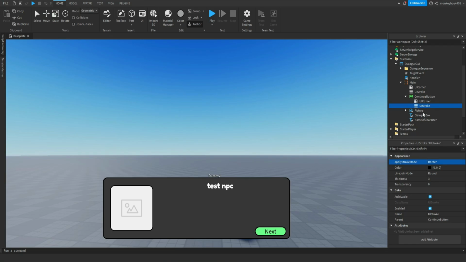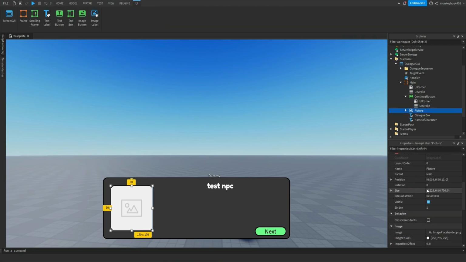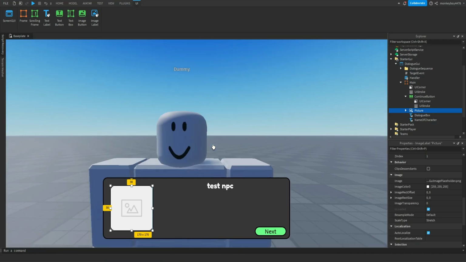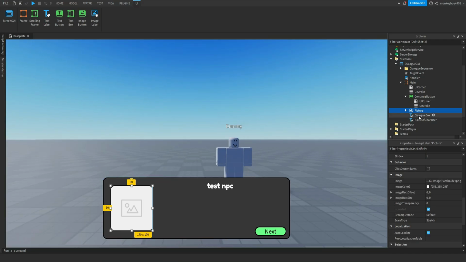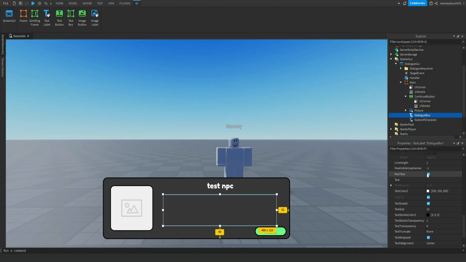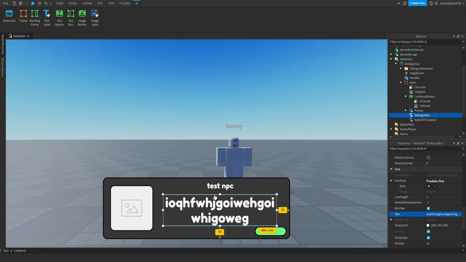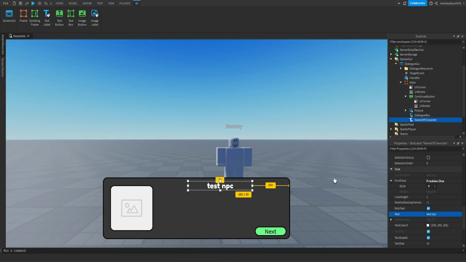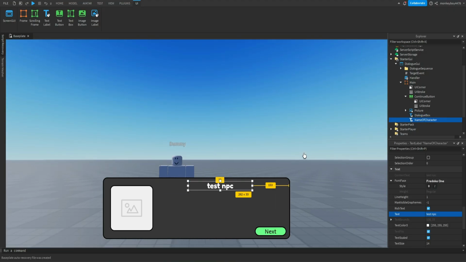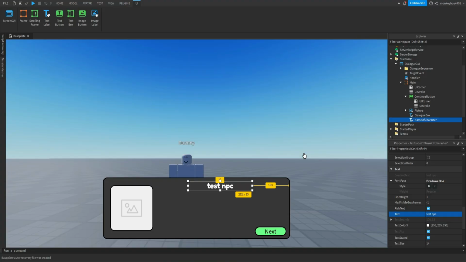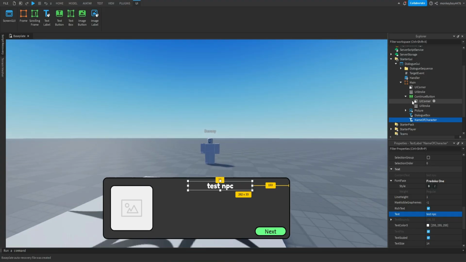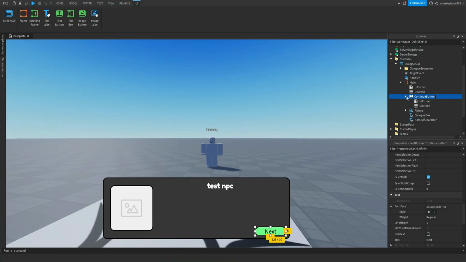Then you have the picture. This image in here, you can add an image of the NPC or something that you're talking to, if you want to do that. The dialogue box, which holds all of the dialogue that we're currently on, and then the name of the character that you're talking to. So that's all for the customization aspect of it.